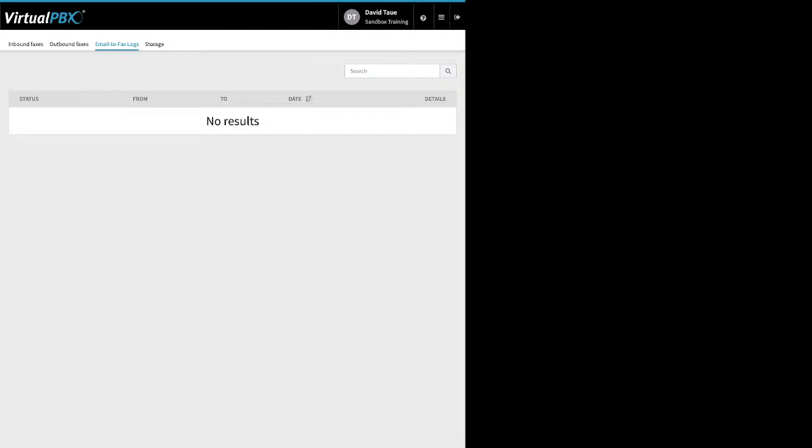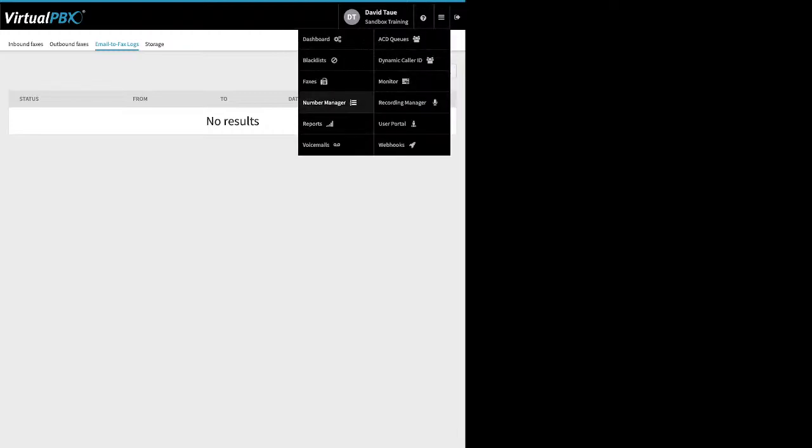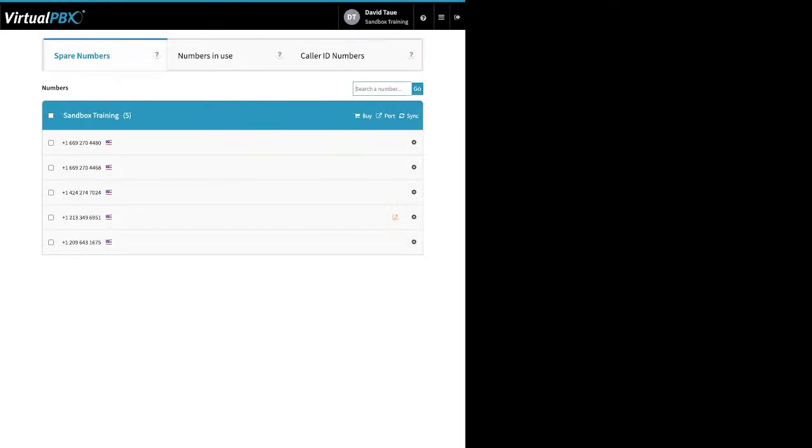Things that we see commonly are people forgot to include an attachment, so it says no valid attachments, or sometimes they choose the wrong attachment type, because you can only fax out a PDF or TIFF. So if you send like a JPEG, it will come up with invalid attachments as well. Number Manager, this takes you back to your spare numbers page.